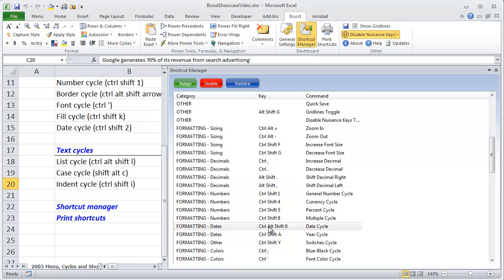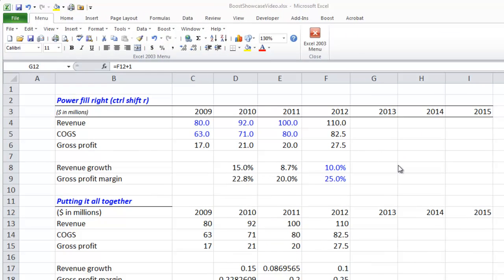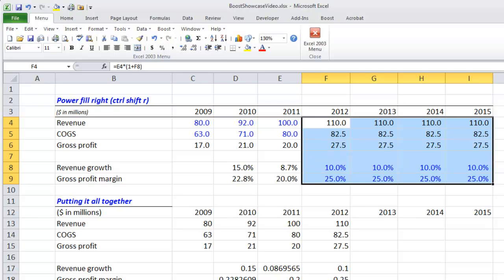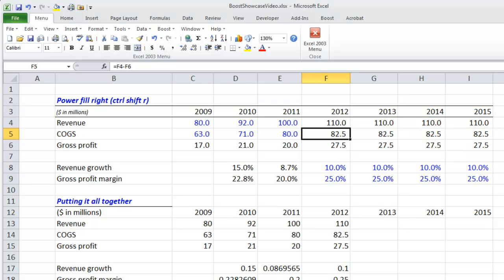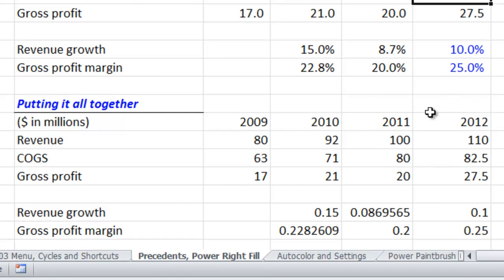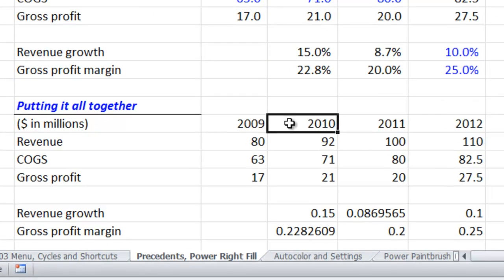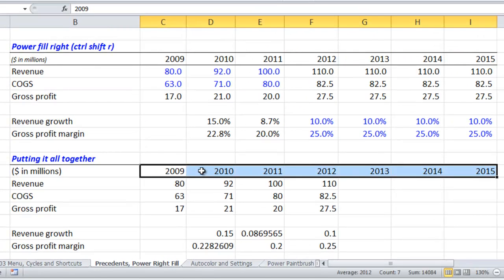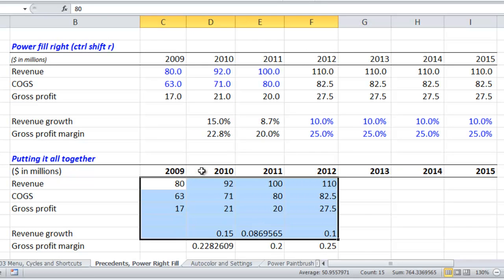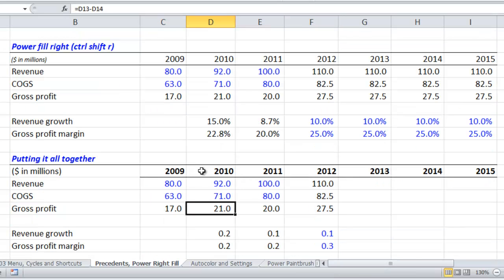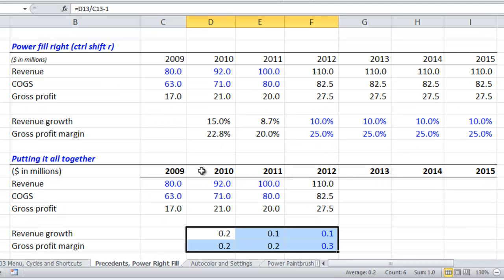Next, we turn to a great feature, Power Fill Right. In this analysis, the user wants to fill data across to the right. With one simple keystroke, Boost predicts how far across to fill the data. Now let's put together just a few of Boost's features to underscore just how much faster you can work in Excel. Unlike most add-ins out there, Boost Pro lets you undo any Boost action.